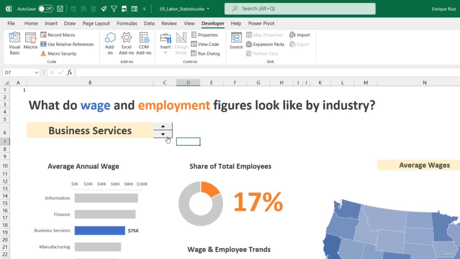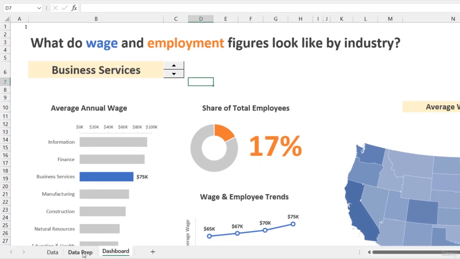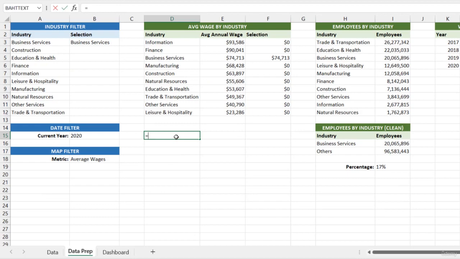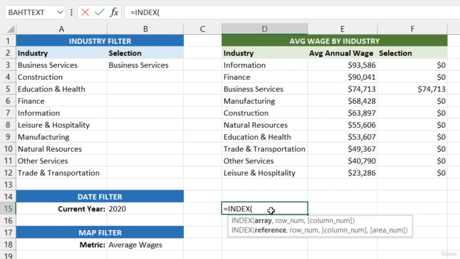So what we need to do is use this number inside of a formula to return the selected industry. And there are actually a number of ways to do this, but the easiest is probably with the INDEX function. So to show you how the INDEX function works, I'm going to go to the Data Prep tab and start writing INDEX, open parentheses, and what this function does is store an array in memory. In this case, let's select our array of industries, and then it retrieves a value from within that array at the intersection of a given row or column.